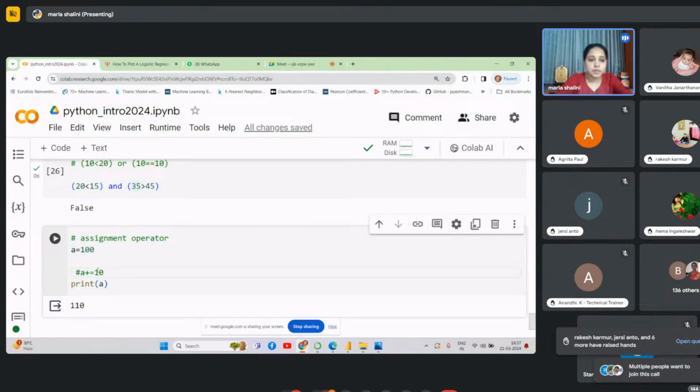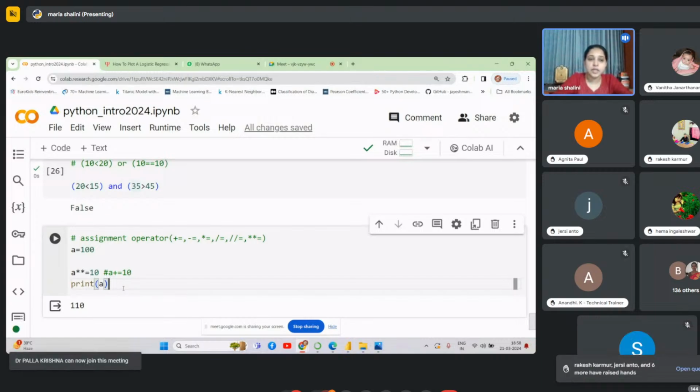Okay, let me try it with this. If I'm giving a plus equal to 10, then also your answer will be 110 like before. This is assignment operator. See, assignment operator will have plus equal to. You can also try it with minus equal to, then multiplication equal to, division equal to, then floor division equal to, whatever arithmetic operators we have seen. It works with everything. Exponent equal to, clear? In case I'm giving exponent equal to, what will happen?